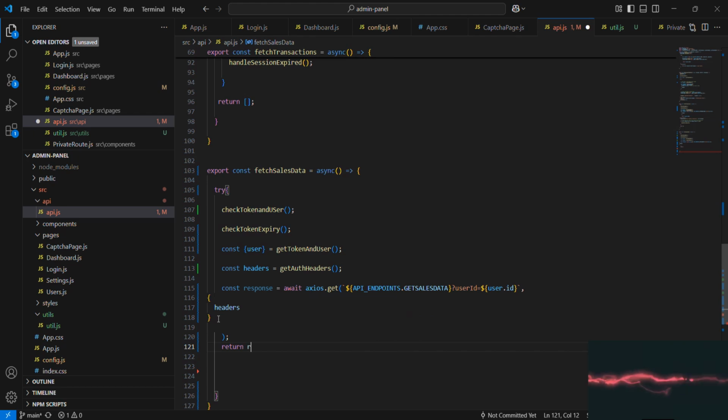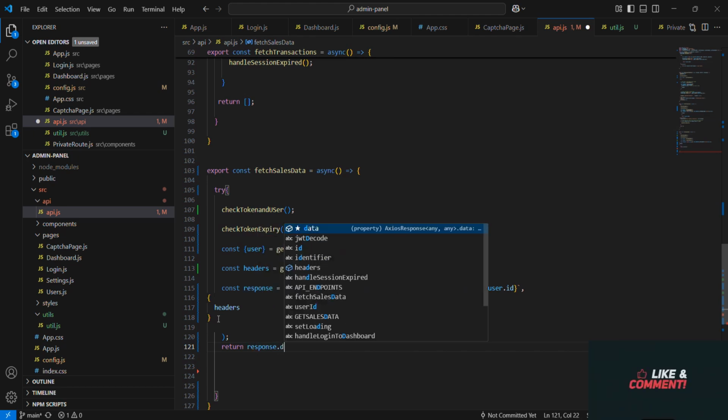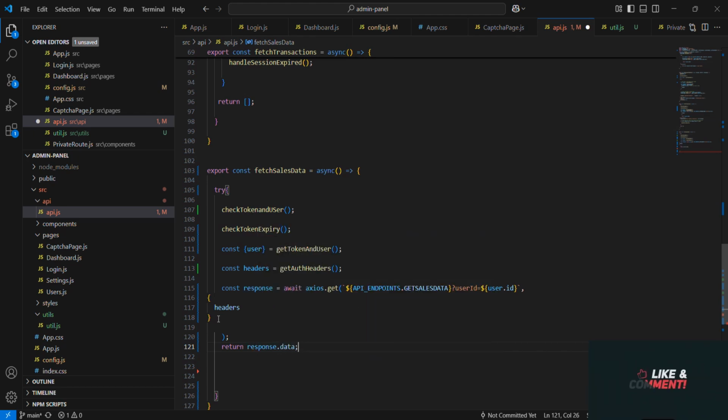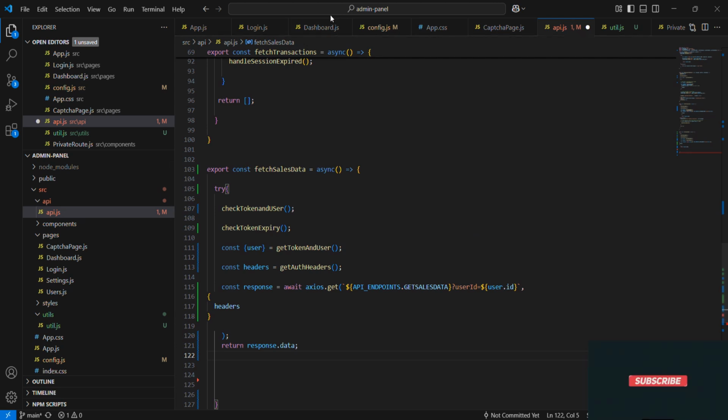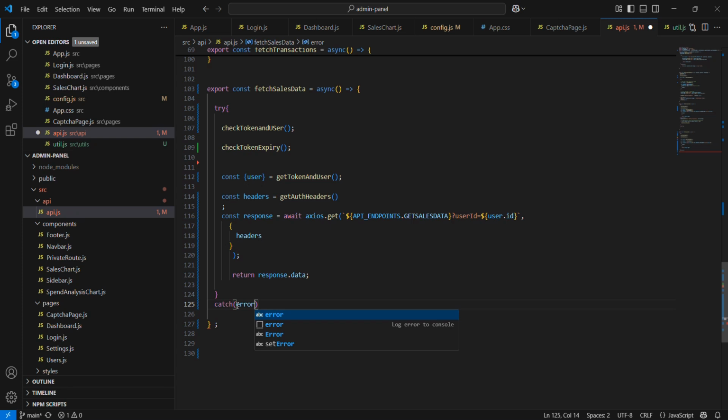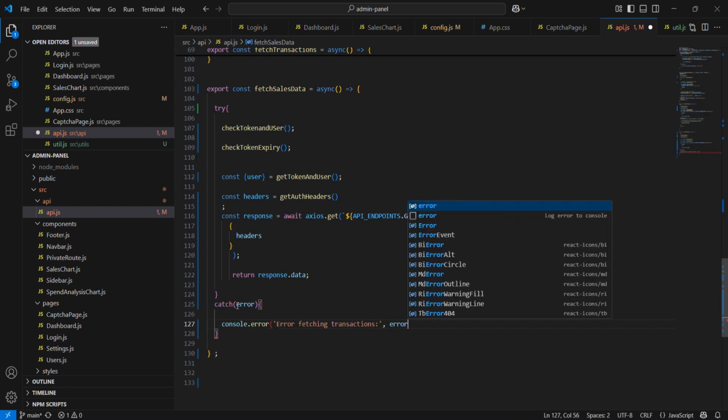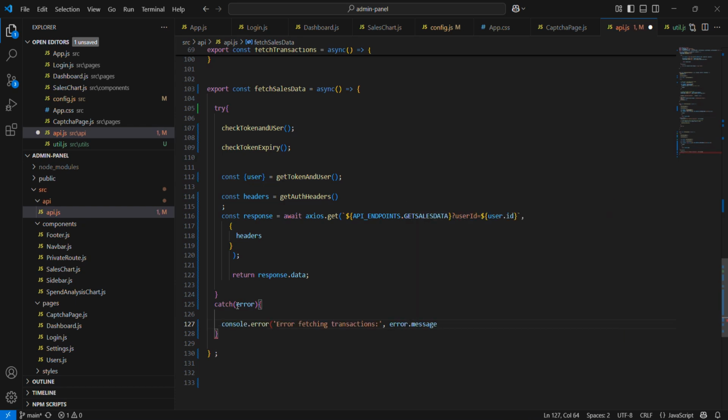If the request is successful, we will return the response data. Remember, we have discussed the axios.get function in detail in part 20. You can refer to it for more details. In case of an error during the API call, we will handle it using a catch block. If there's an error, it's logged to the console with a message indicating what went wrong using error.message.